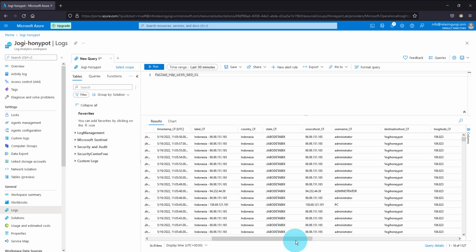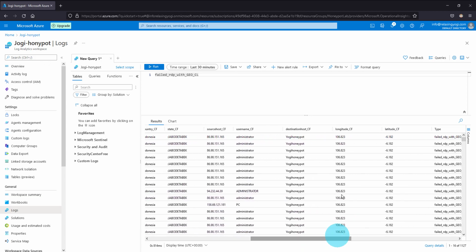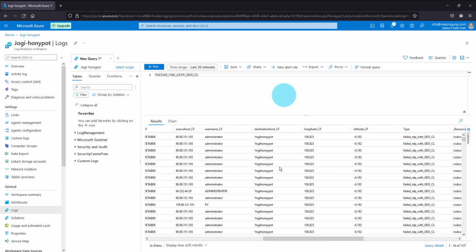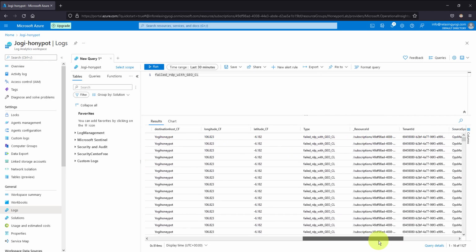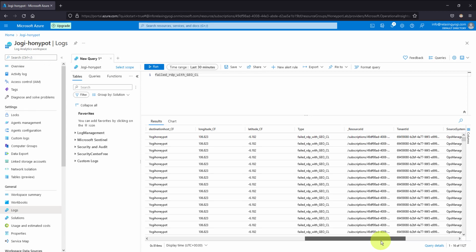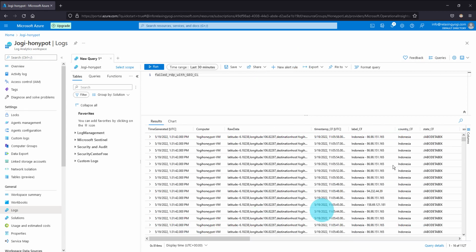The username is all coming from the administrator. One of these is through the PC, and the destination is on our honeypot. The longitude and latitude are here, so all the required fields came up. This is a perfect setup. Next, we'll go ahead and set up our map in Sentinel.